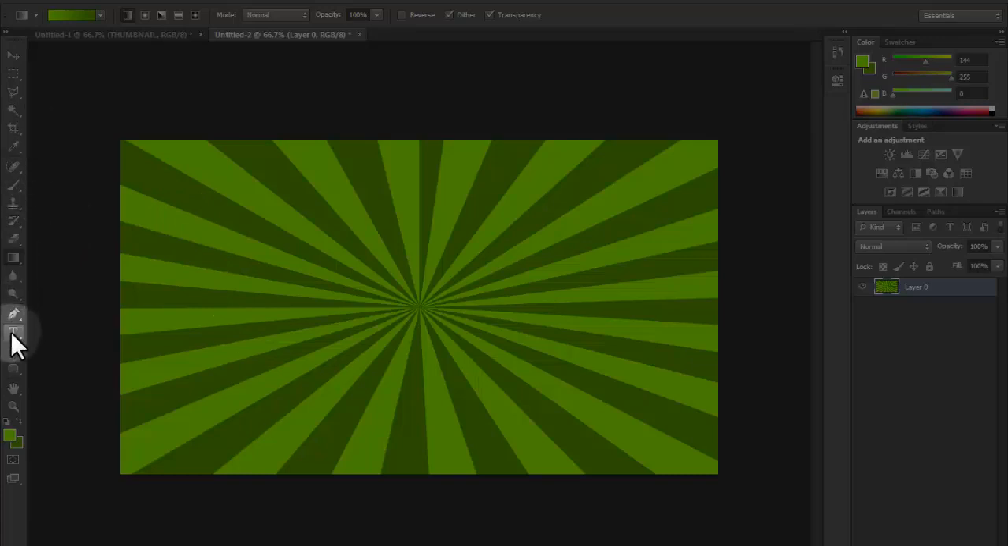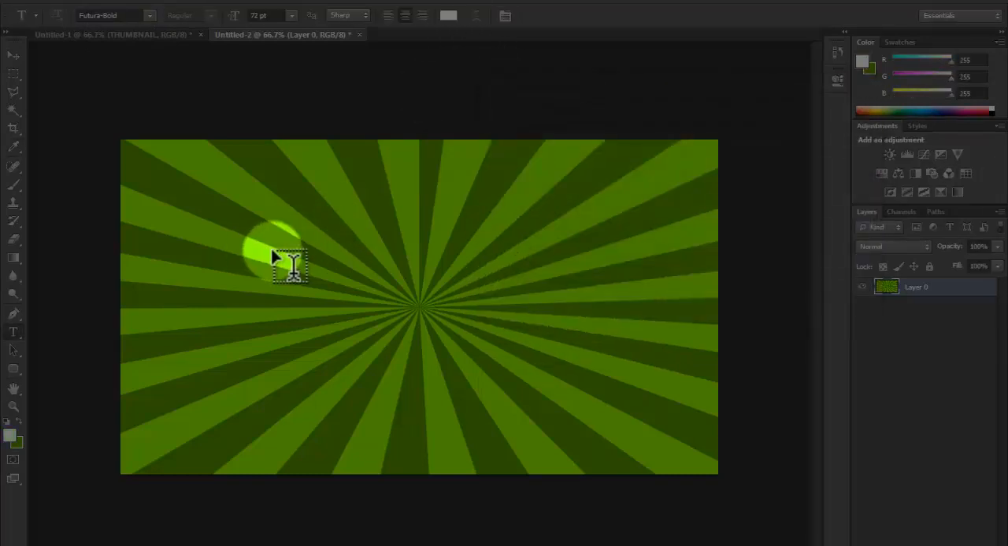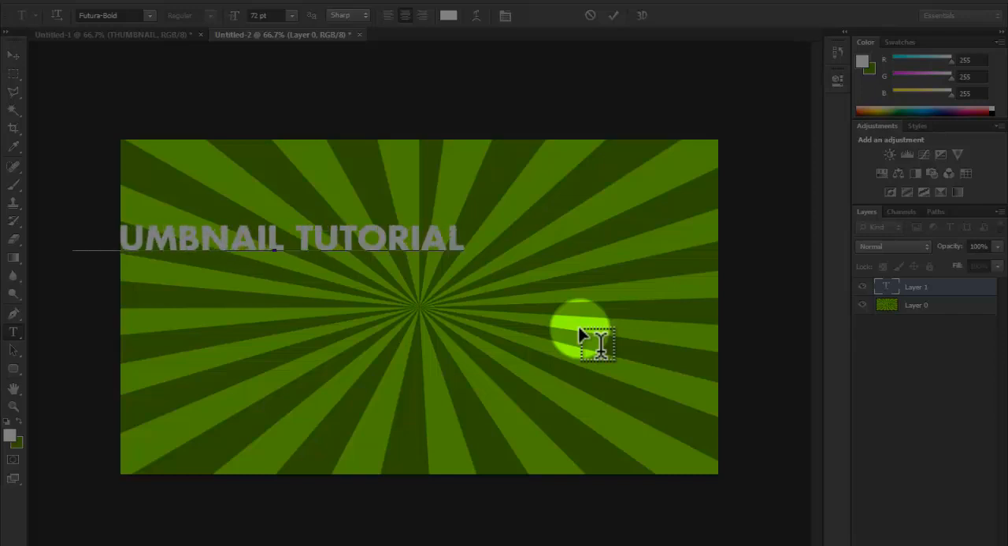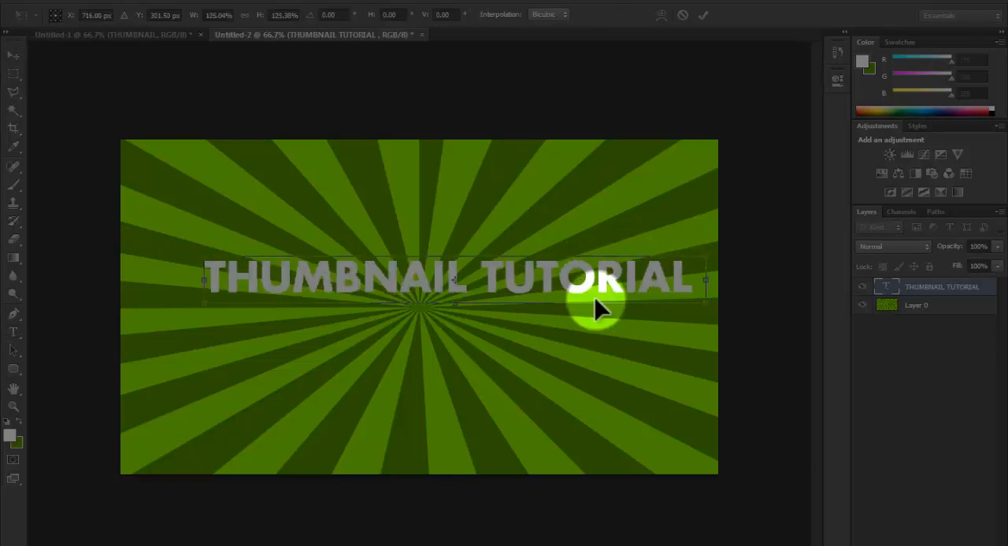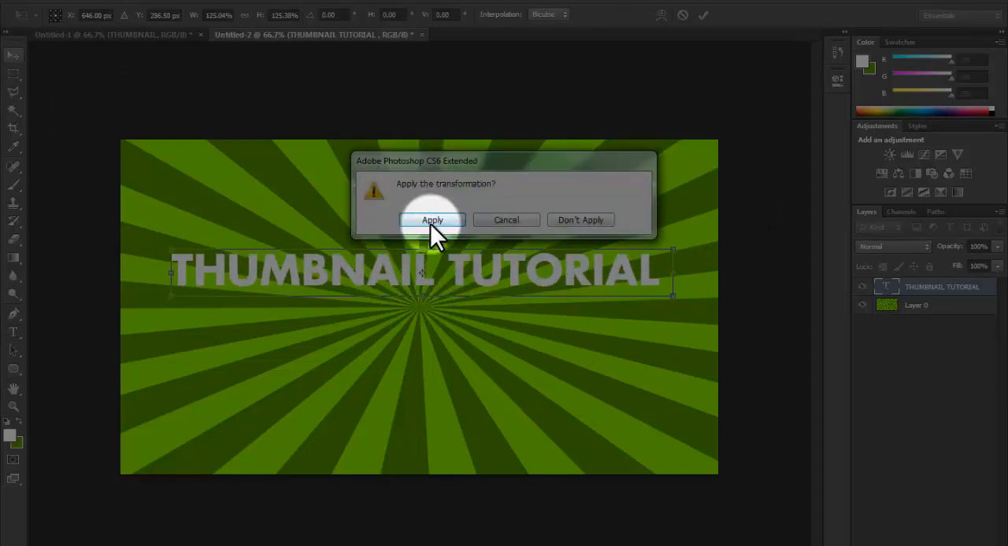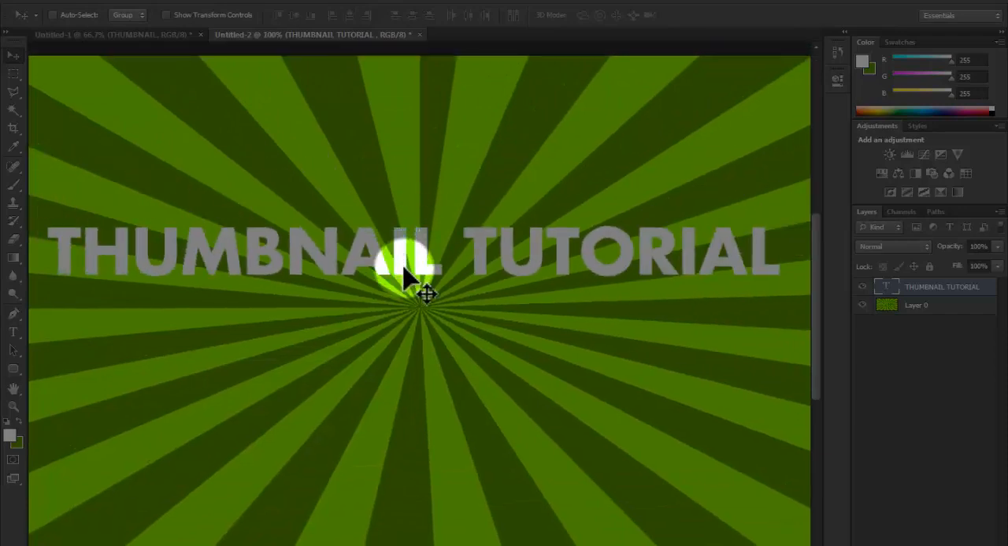Now what you want to do is select your text, and for this I'm going to be using Future Bold, and change the colour to white. Make sure it's white, and click and write whatever you want. So I'm just going to type in thumbnail tutorial like so, and resize it to how you want. And you want to zoom in a bit, not too much, so you have the whole of the thing on your page.